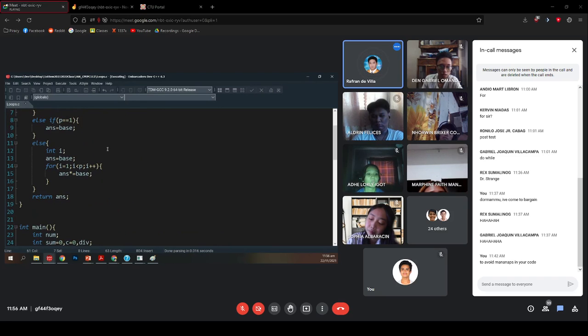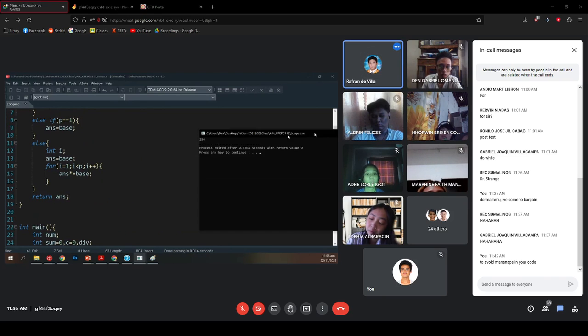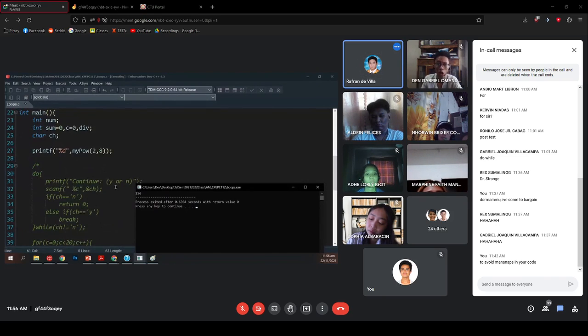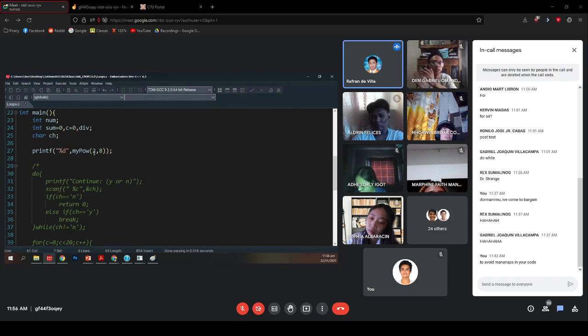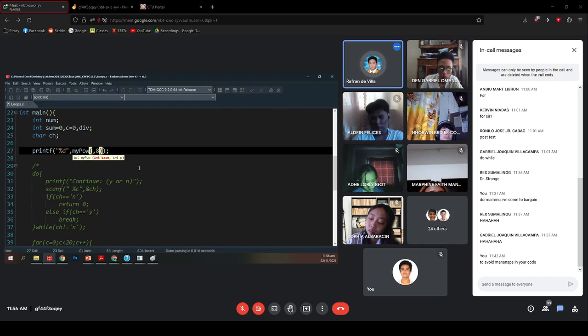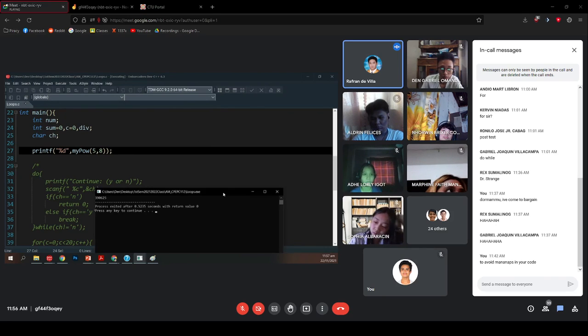Okay, so running the code. So you have here, 2 raised to the power of 8 is 256. Okay. So you can actually easily implement, guys, those mathematical functions that are already in C with your own function. Of course, with the help of loops. Easy, right? 5 raised to the power of 8 is 390,625.